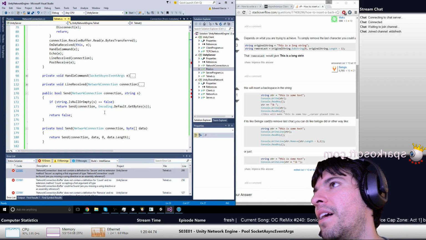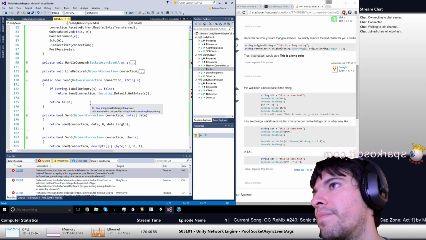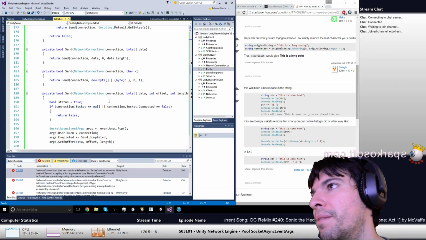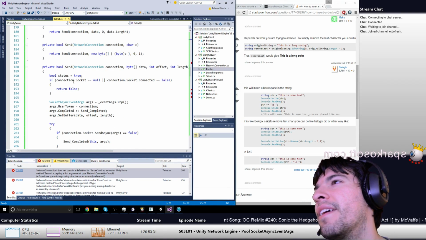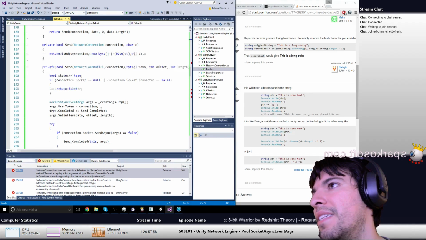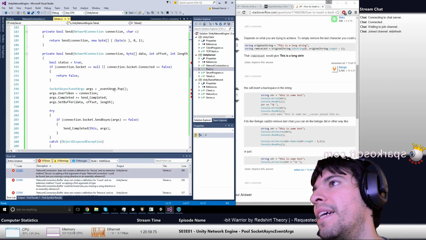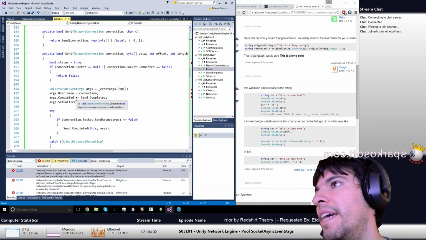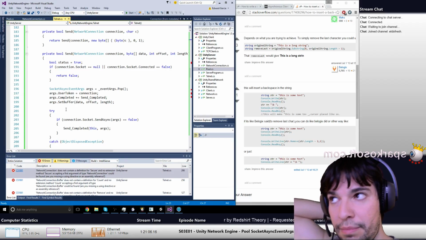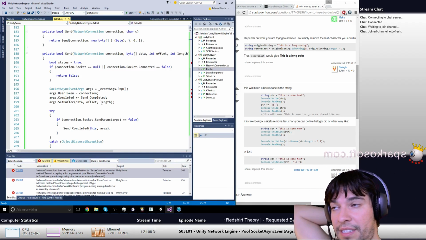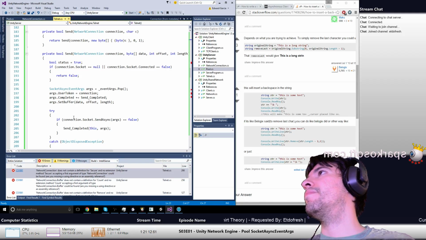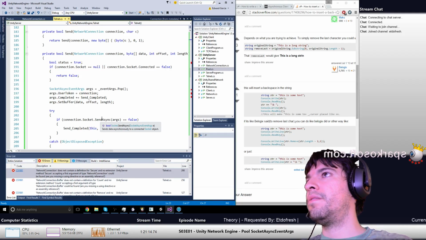But okay, the other way, if we're sending something, we format it to this right format, so we use this send command, and then here we go. If the connection socket equals null, or we're not connected anymore, just return false, we couldn't send it. Otherwise, we're going to get a new event args, we're going to put our connection in here, we're going to say when you're finished sending, go to complete it, and then we're going to set the buffer to this data, offset, and length.